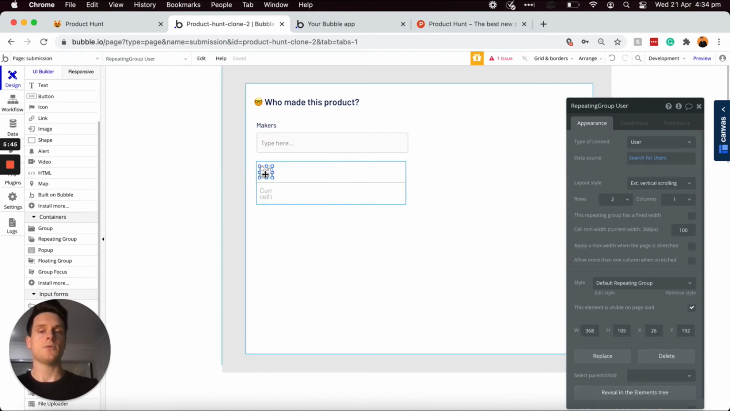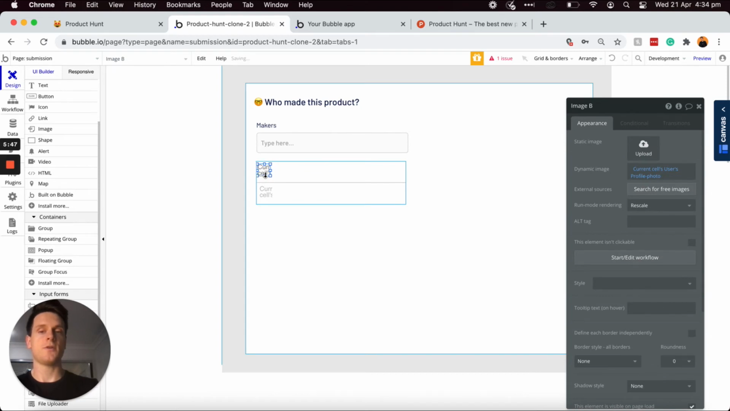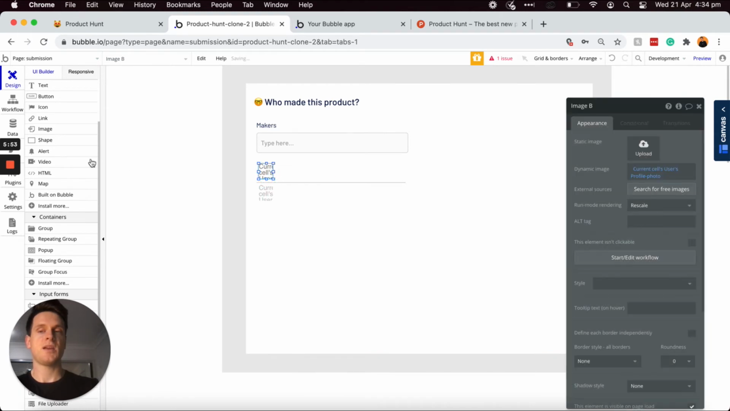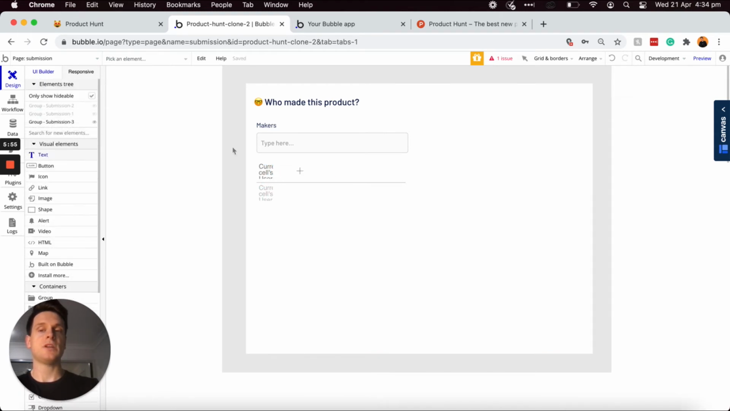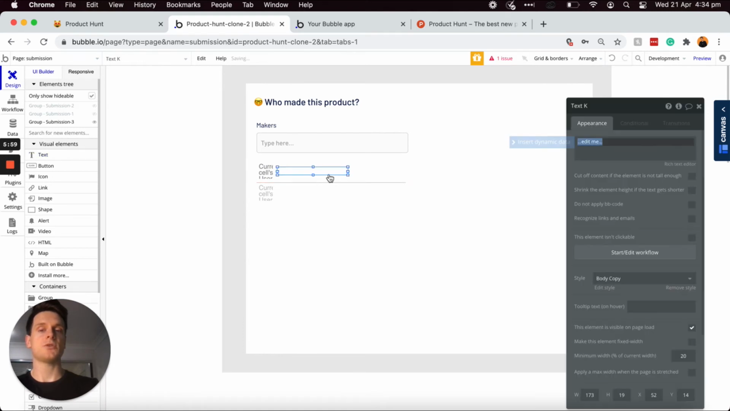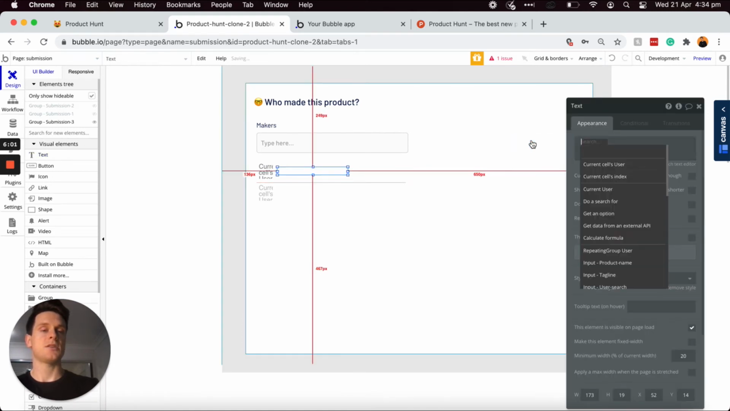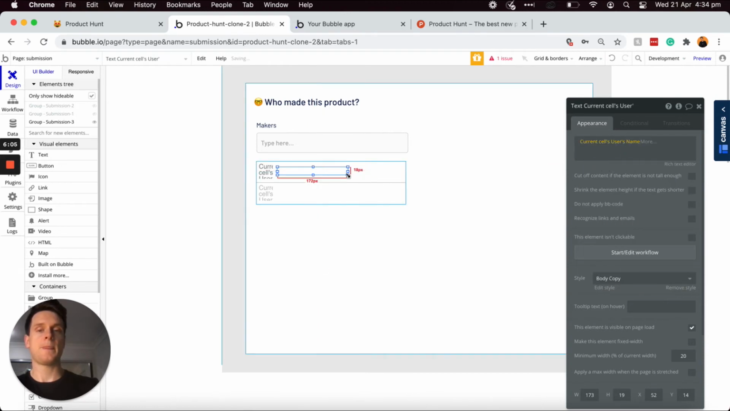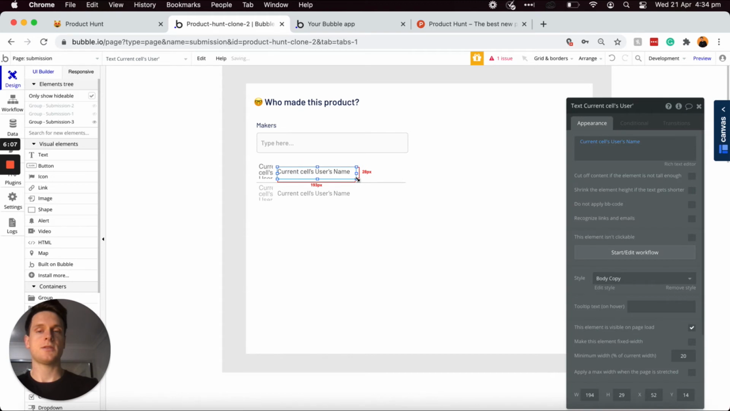I will then also just move this profile photo up into the corner of our repeating group and just enlarge it a little bit. And then beside this, I will need to add in the text, so the name of the user who's being displayed. So I'll insert dynamic data and display the current cell's user's name. I'll just drag that out. And I'm happy to just keep things quite simple with this experience.